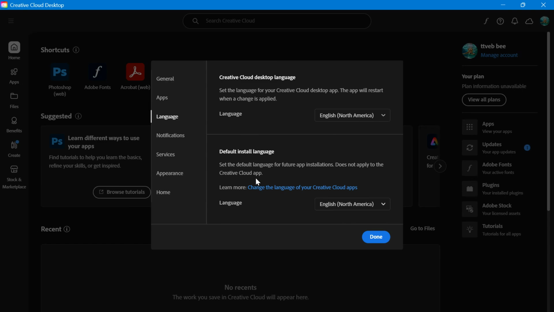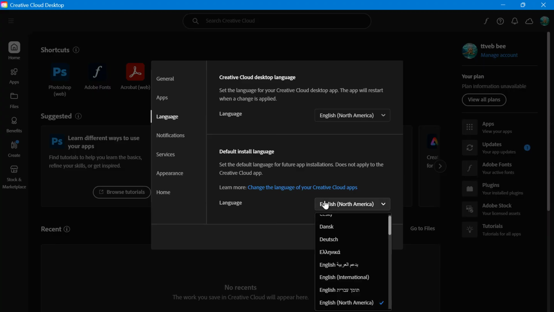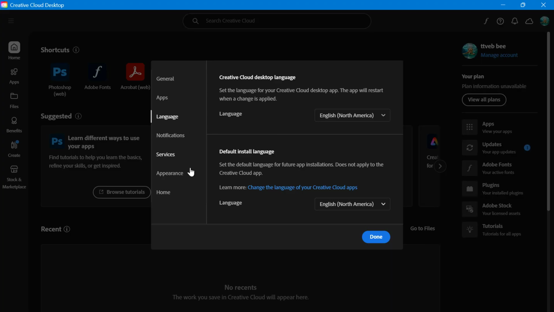Click on the drop-down menu and select either English International or English North America. Most users choose English International because it works well with a wider range of fonts and plugins, but either option will give you a full English interface. After selecting English, click Done to save the setting.